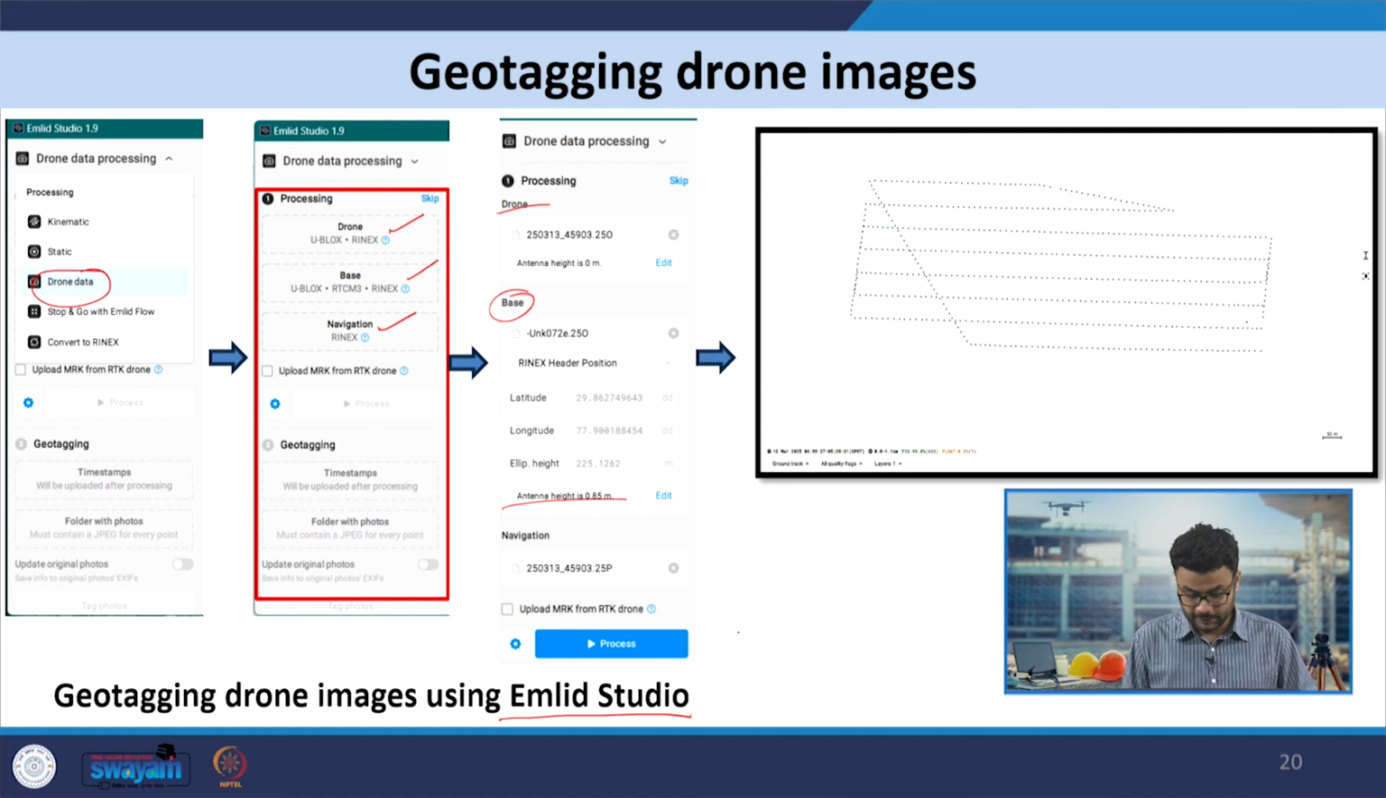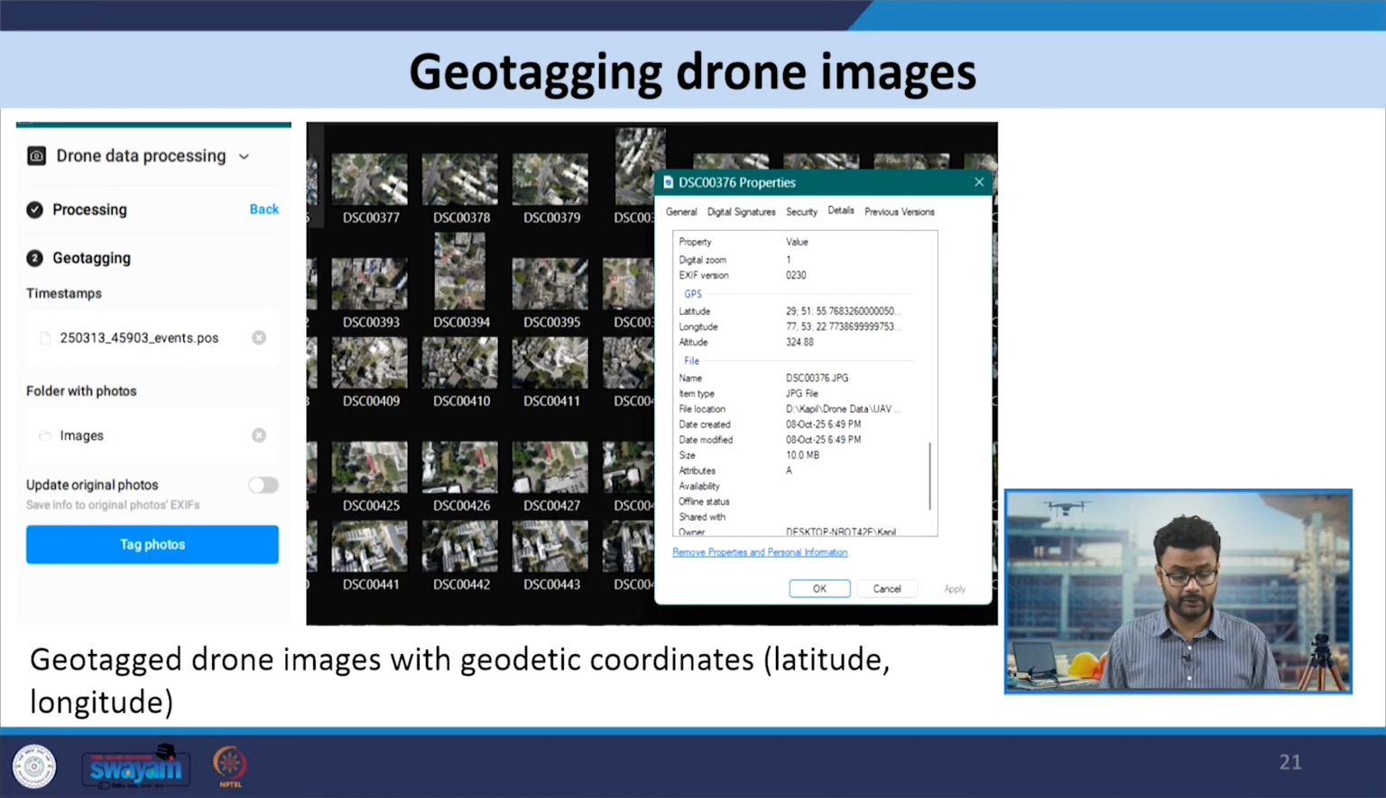Then, once we click process, we can get the corrected positions of all the spots at which the images were collected. So these are the corrected locations or corrected coordinates of the drone at which the images were taken, or the corrected coordinates of the exposure stations. Once we have the corrected coordinates, we are done with step 1. Then we go to the second step, which is about geotagging.